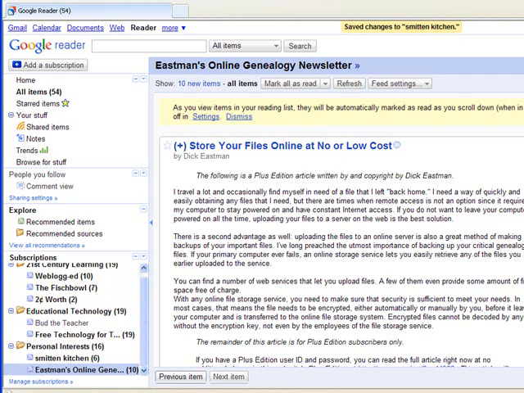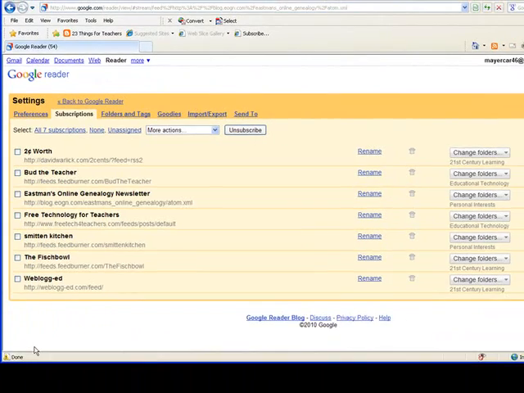One other way that you can manage your subscriptions is to click on the Manage Subscriptions button at the lower left, and you'll come to a window like this that lists all of your subscriptions. And right now you can see that 2 Cents Worth is in my 21st Century Learning folder, but if I wanted to change folders, I could do that at this location as well. This is also where I can delete a blog from my subscriptions or unsubscribe by clicking on the trash can.